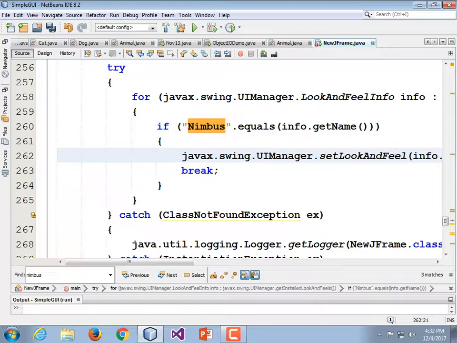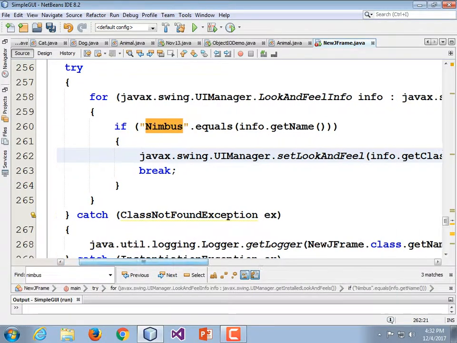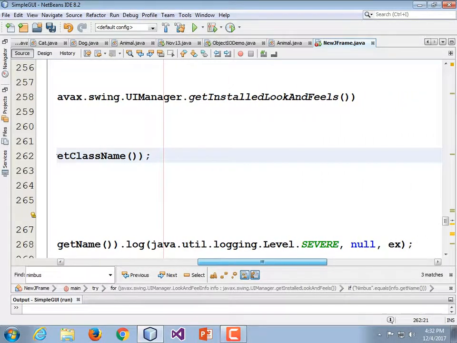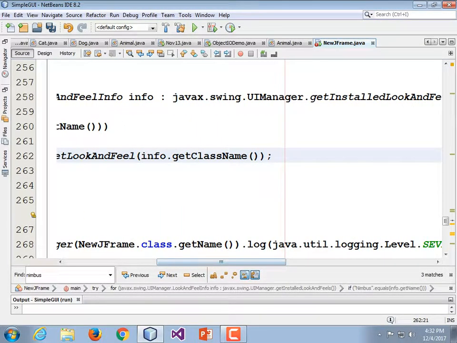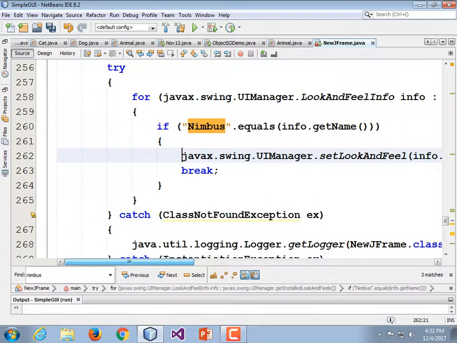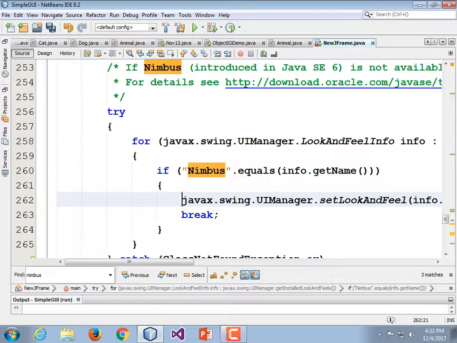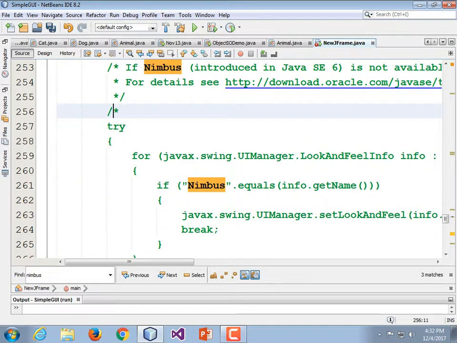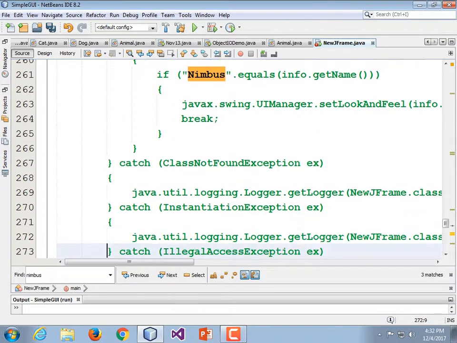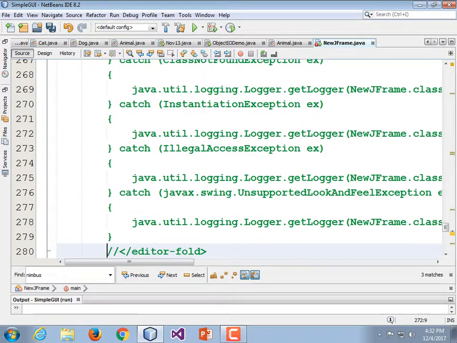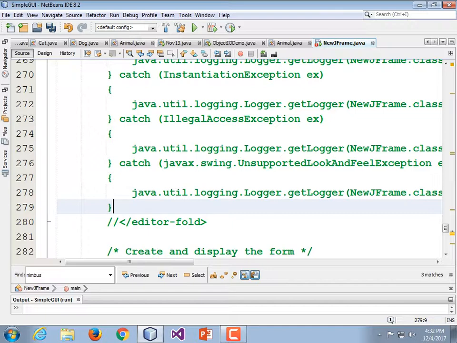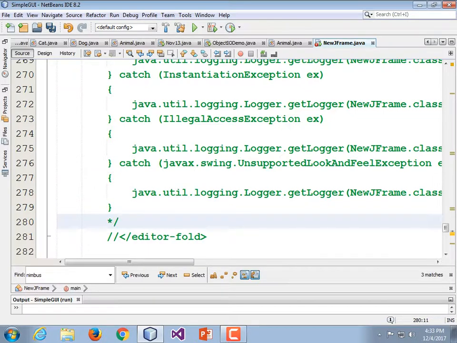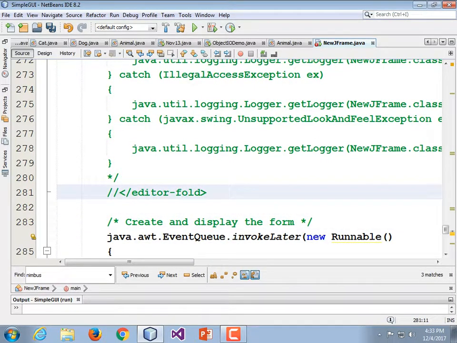Anyways, you can find other look and feels. Here's what it's doing. It's calling javax.swing.UIManager.getInstalledLookAndFeels. I'm going to comment the whole thing out. But the Nimbus look and feel actually looks great, so you don't have to do this. In fact, I recommend not doing it. I just want to see what it looks like, okay?